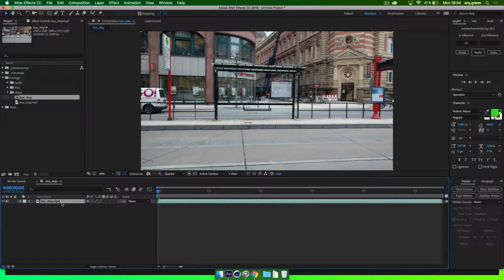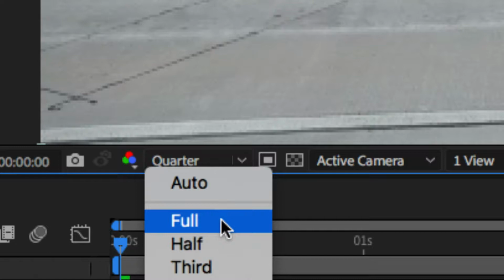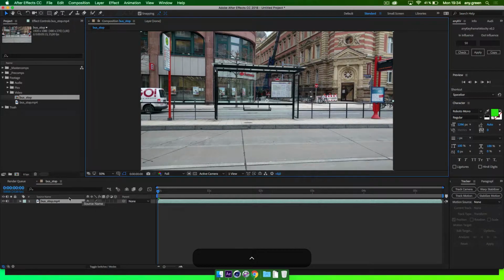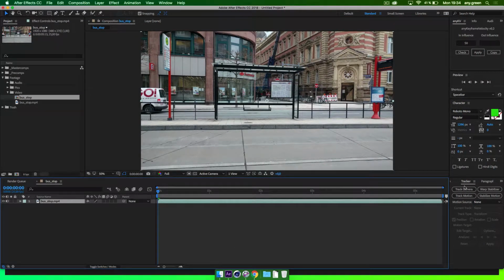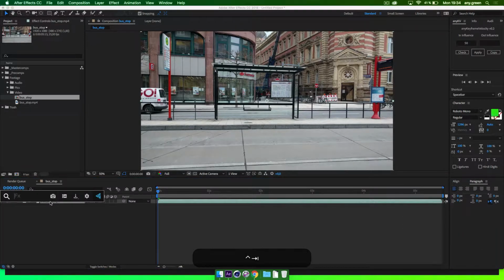In order to make sure that the stabilization and the tracking works at the best quality and with the highest accuracy, make sure that your editor here is set to full resolution so that the tracking is always done at the full resolution. Then, with the layer selected, we don't have to open up the tracker panel. It should be enough to just do the Control Tab and look for the camera, the warp stabilizer.